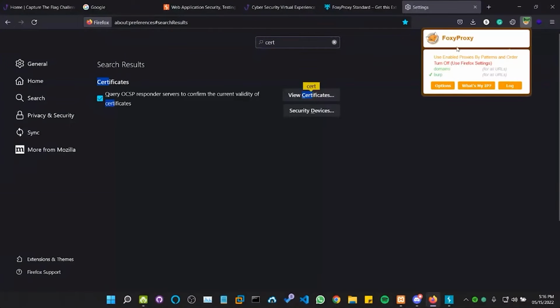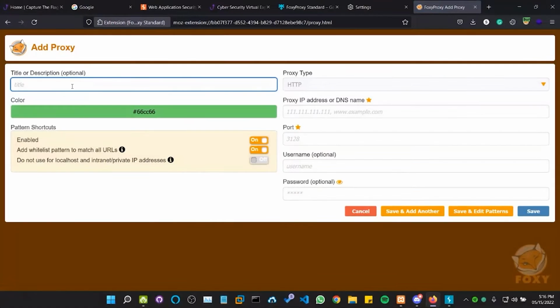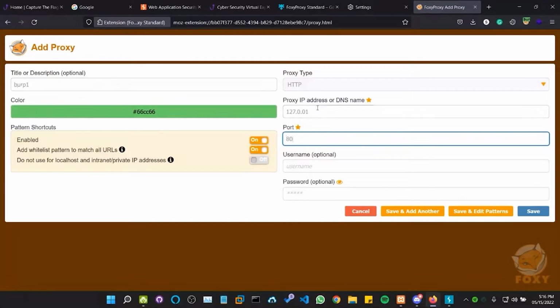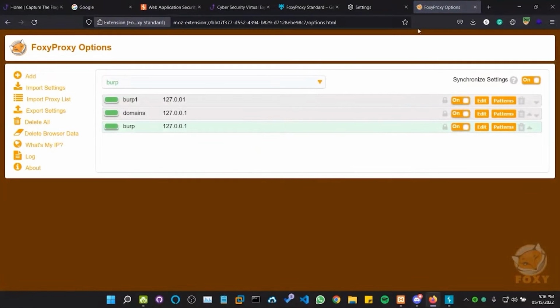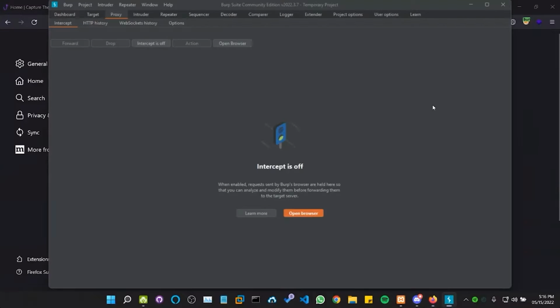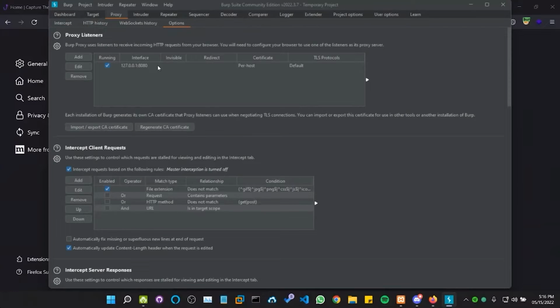And for the FoxyProxy settings, just click on the options. Here, click on add. Just add any description like Burp1, and add all the things we added in the settings tab, which is the IP address and the port, and save it. So it will be shown in our FoxyProxy right now. Okay, this is the basic setup of Burp Suite. There are some more things we can do, like changing the socket port, and some more things while setting it up. But this is enough, and we can just work on it directly.